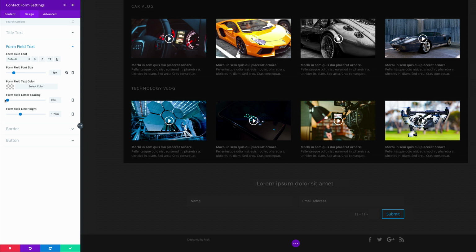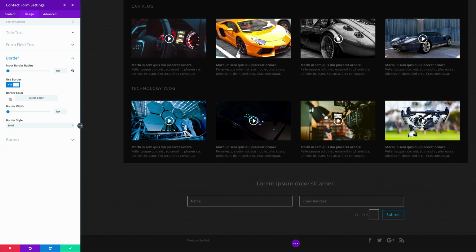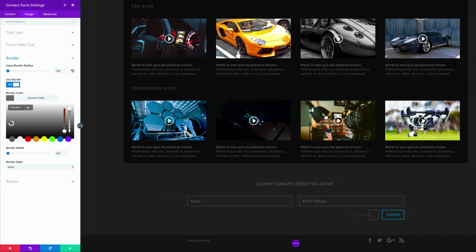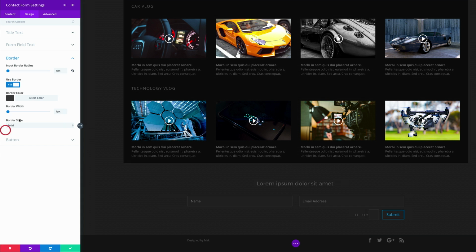Now next I'm also going to add a border. My border is going to be 1 pixel, like that. Click on use border, and then you can choose your color. So my border color, I'm just going to make a really light gray, like that, just enough for the form to be visible. You can see now that's already taking shape.